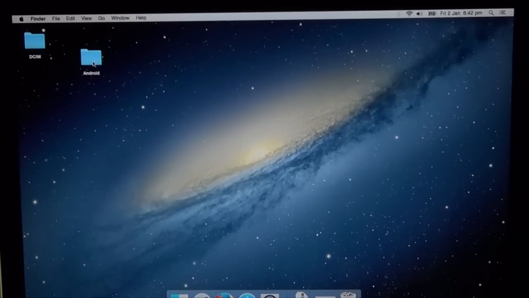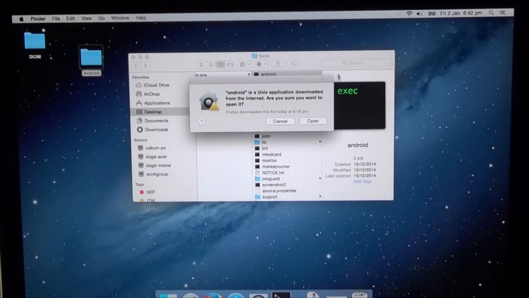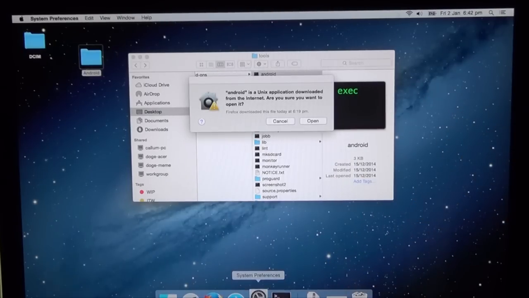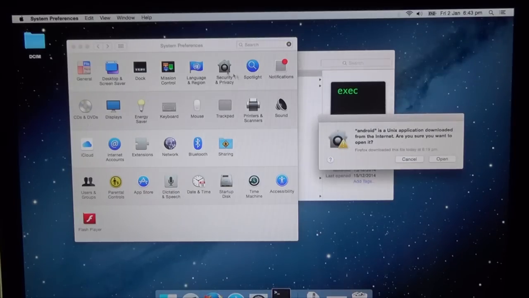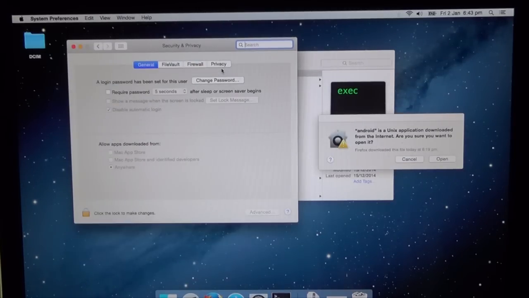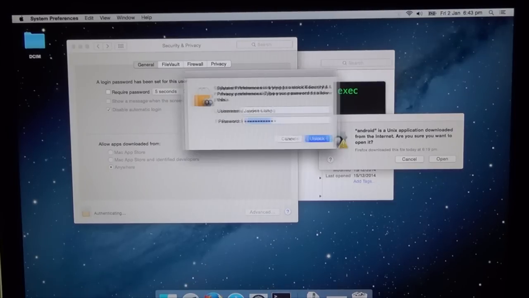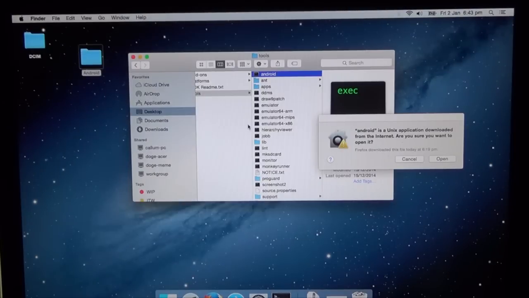Once you have done that, open up your Android folder and go over to Tools and double click on Android. At this moment, click Open, and if it says that you can't run this application because it is from an unidentified developer, go to your System Preferences when it loads and go over to Security and Privacy, and then click on the padlock and type in your password. Make sure you select allow apps downloaded from anywhere. That will allow you to run the Android exec. Lock that afterwards if you like, and hit open.